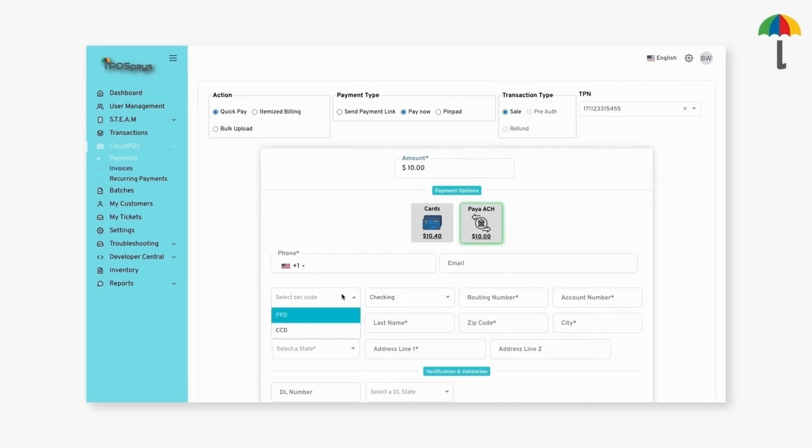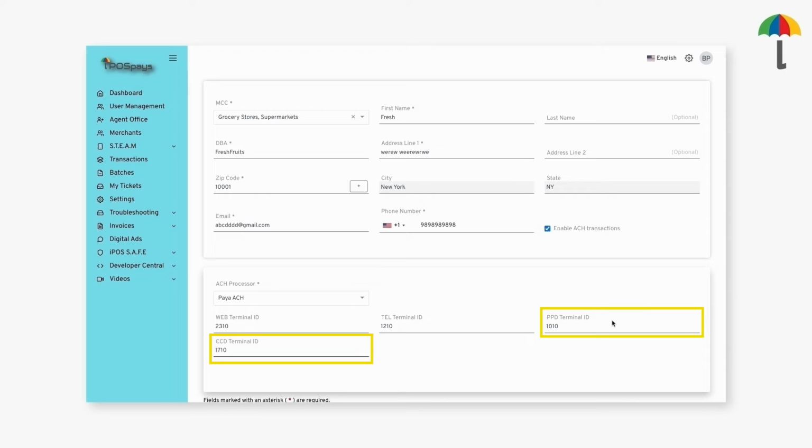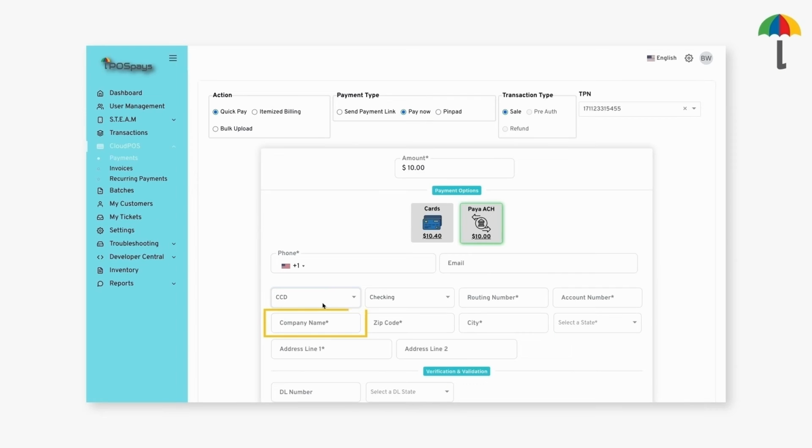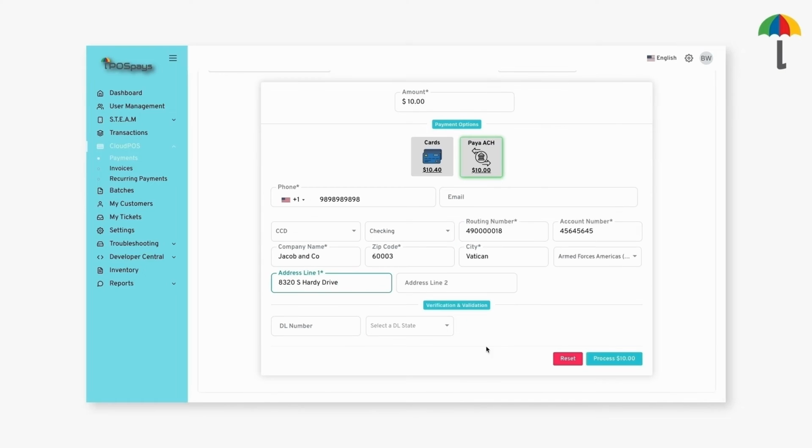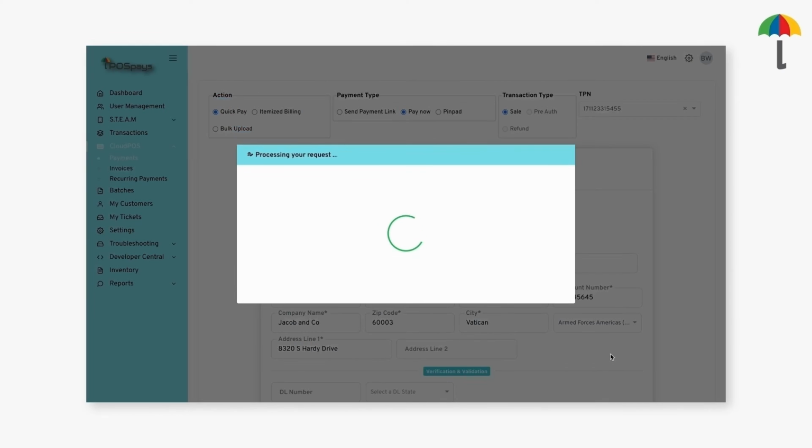If you choose PPD as the SEC code, the first name and last name of the customer become mandatory to complete the transaction. This is because PPD is used in customer-to-business transactions. However, if you choose CCD as the SEC code, the company name becomes mandatory. This is because CCD is used in business-to-business transactions. It's crucial to note that, unless the PPD or CCD is entered during Paya configuration, the merchant won't be able to access this Pay Now transaction. Now, enter the required fields. Then, click Process to complete the transaction.